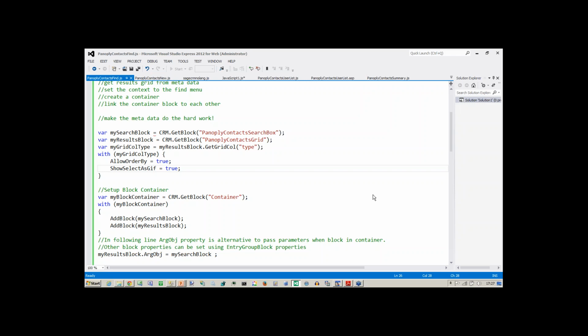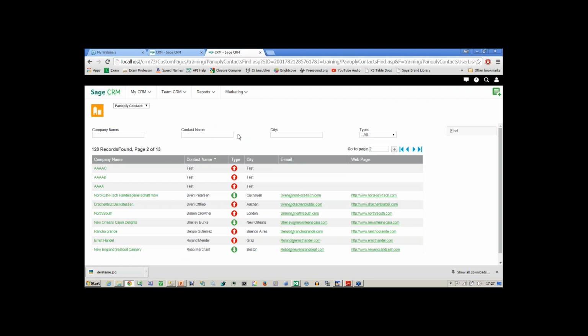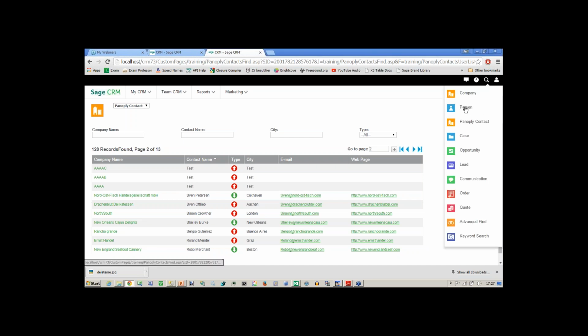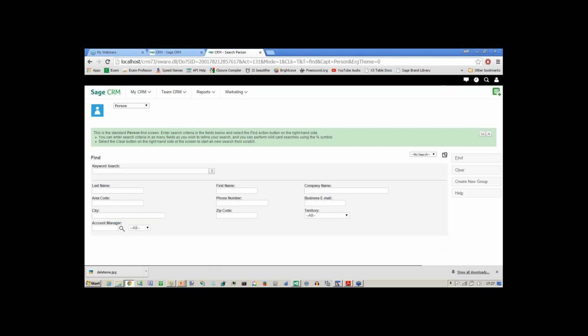We have got some more exciting things to think about because obviously we've got this page working, but I've been putting this into the context of a find page which doesn't look like the regular find pages. So if I look at a regular person page and I do a search, you can see I've got a clear button. So how does that work?